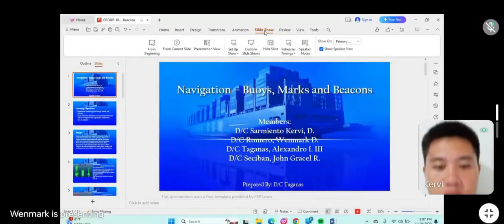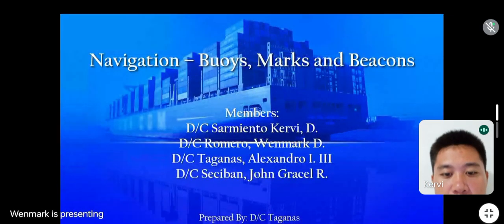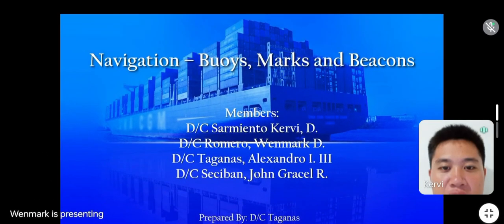So we are group 10 and our assigned task is navigation, buoys, marks, and beacons. My members are me, D. Cadet Sarmiento, D. Cadet Romero, D. Cadet Taganas, and D. Cadet Sesiban. So, start.